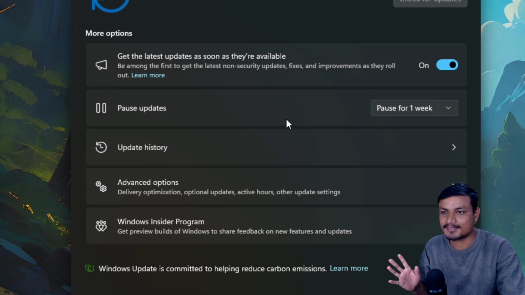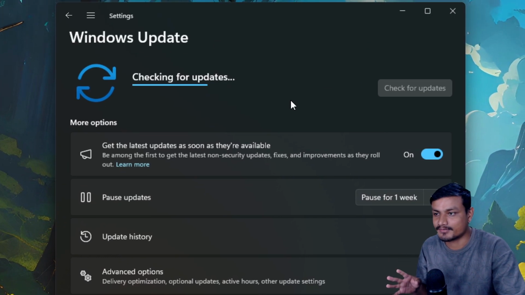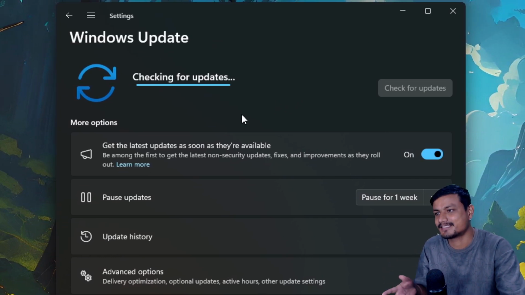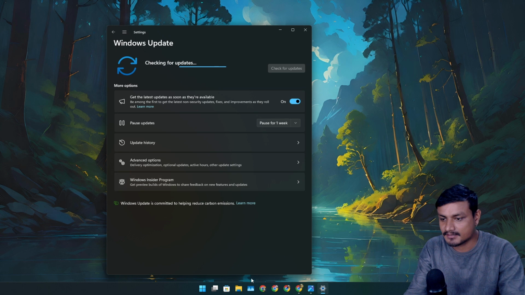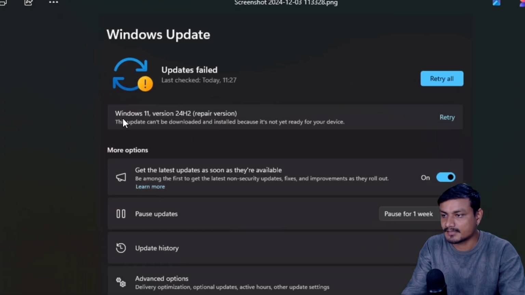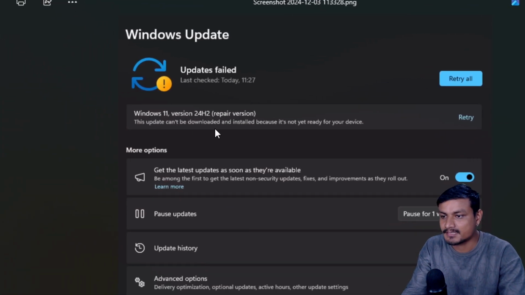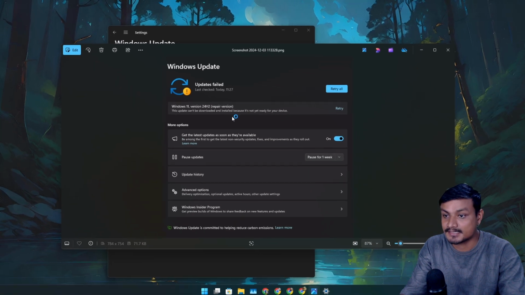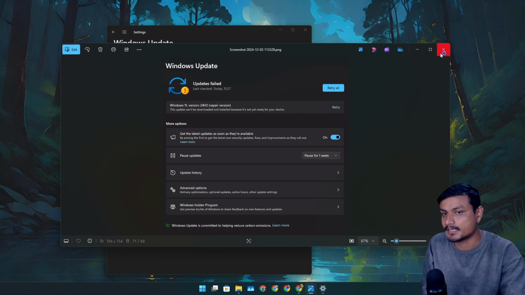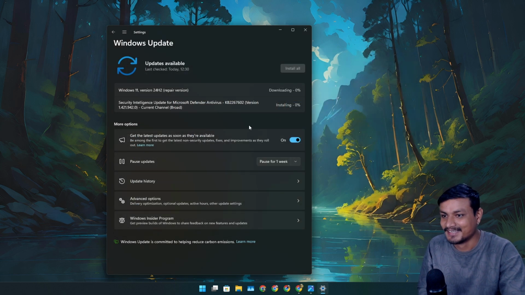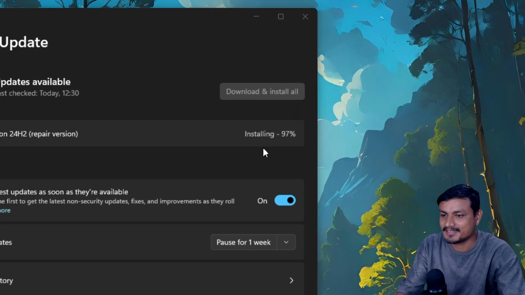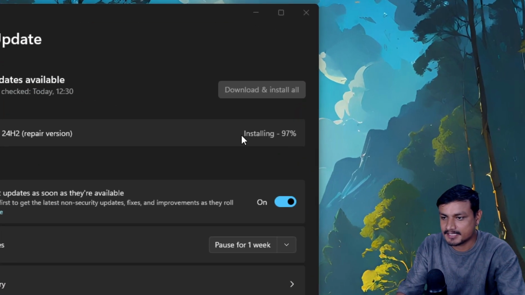Now let's actually try to download this version of Windows here. Hopefully this works this time. I don't know. Last time it said that it's not available for your device. I have this screenshot here, even though my PC is compatible. So you can see this update can't be downloaded and installed because it's not ready for your device. I don't know why. Why only me? So let's see. Okay, it's downloading. All right, finally 97% installing.